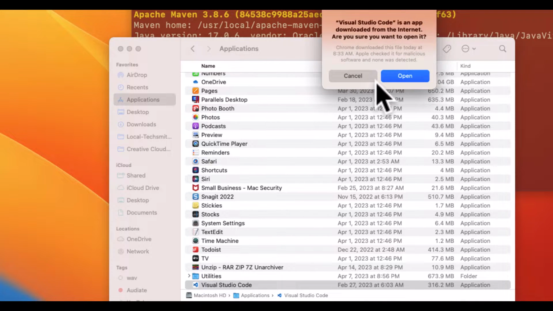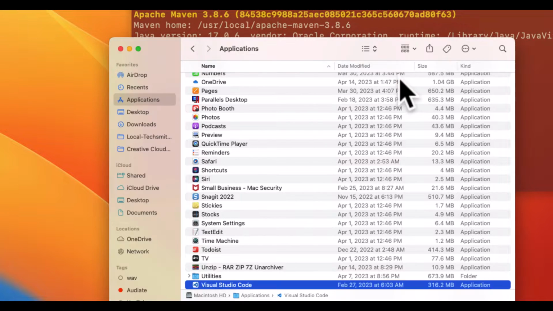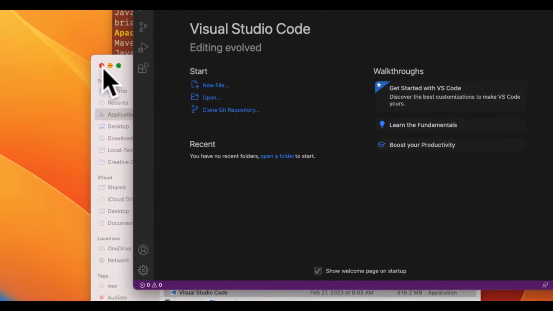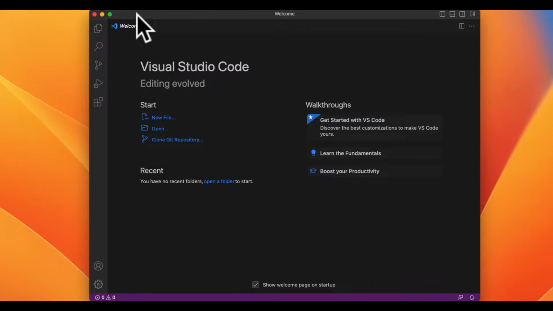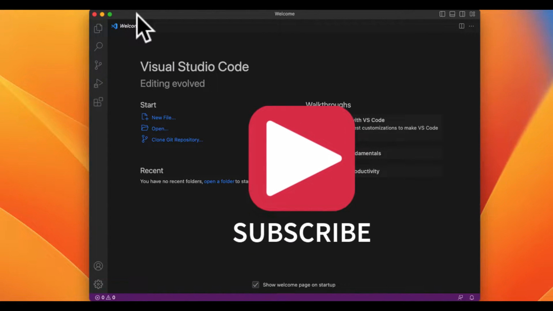We're prompted with a message warning us this file was downloaded from the internet and asking if we want to trust it. We do, so let's go ahead and click Open, and that brings up VS Code. At this point, we've installed VS Code. Congratulations, you're all set. There are lots of customizations you can make.